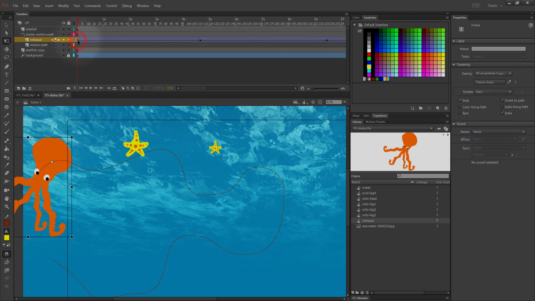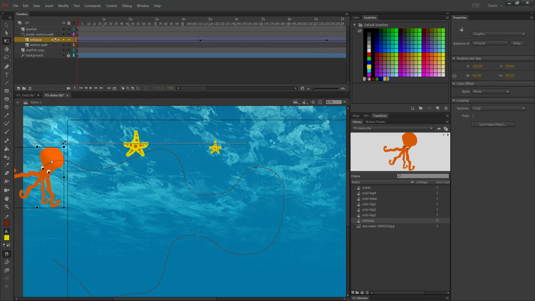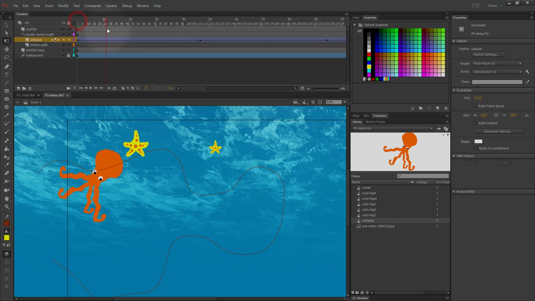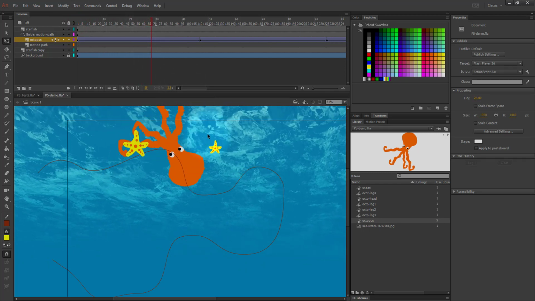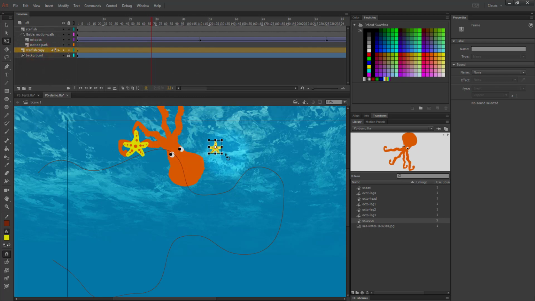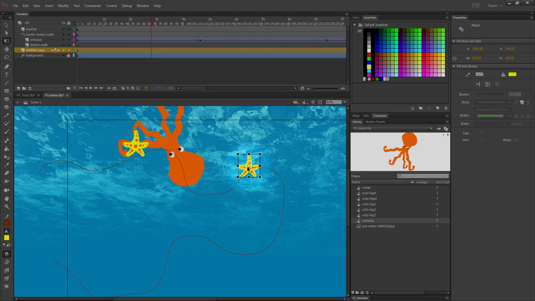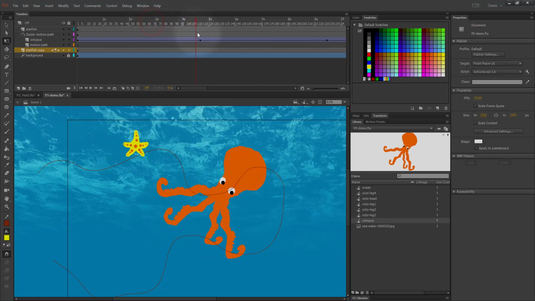So I can come here to this keyframe and hold shift. I'm in my free transform tool and I can just make it smaller, so it makes more sense to be behind that starfish. And then this starfish, the one on the bottom, I'm gonna move it over and we'll see it, and then the octopus will cover it up. So we can see then it gets covered.